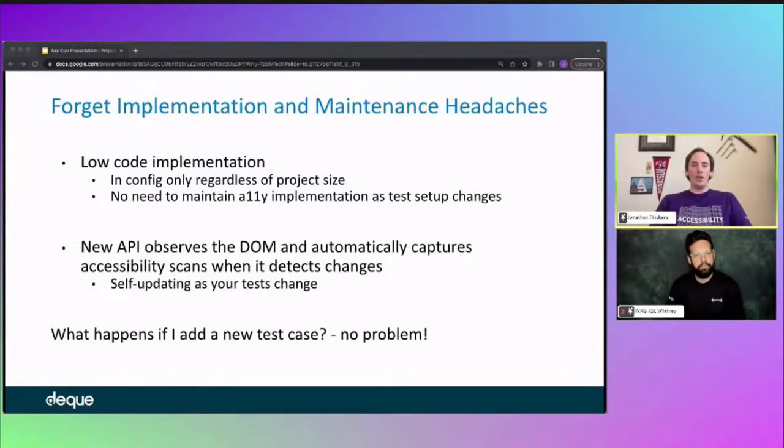So as you just saw, the new Watcher API means you can forget implementation and maintenance headaches altogether. No matter how large your test setup is, you can implement accessibility testing across all of it with just a couple lines of code. Once your implementation is complete, you don't have to worry about keeping it updated. As your tests change over time, the API automatically updates when and where to scan in parallel with your tests. This is all powered by our DOM observing API, which is why we've called it the Watcher. The bottom line, no matter how your tests change, it's not a problem. Set and forget the tool and keep generating up-to-date accessibility reports.